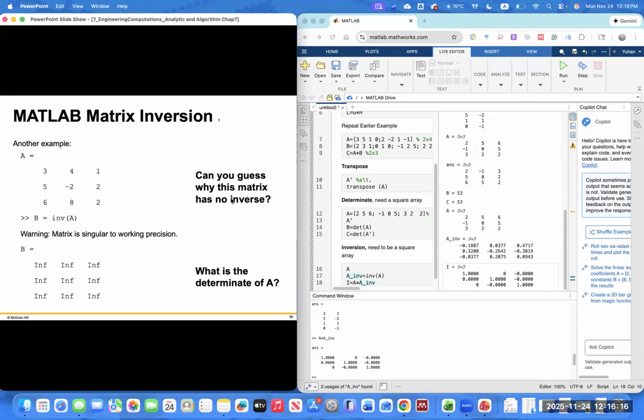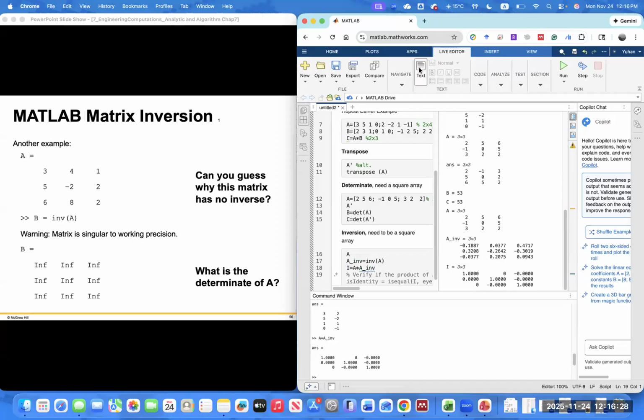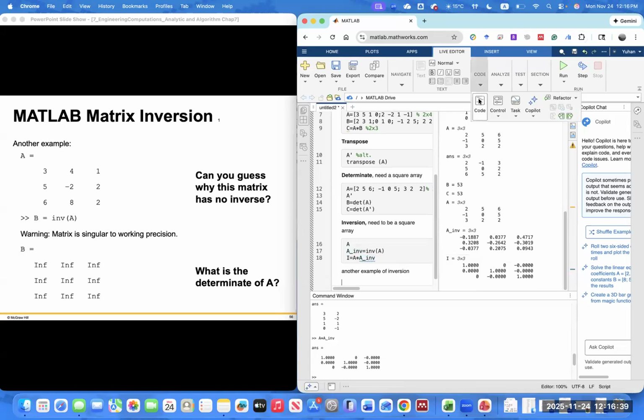Okay, all right. So we did that one, and this is the identity matrix we're showing here. So let's try another example, right? Let's see if this one has an inverse. So what we can do is pop up and see this is text, and another example of inversion. How do we switch to code?